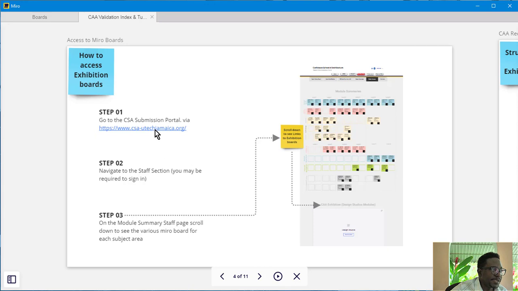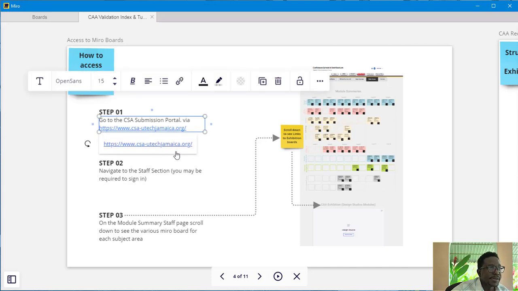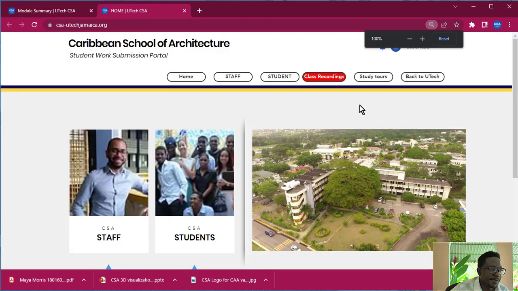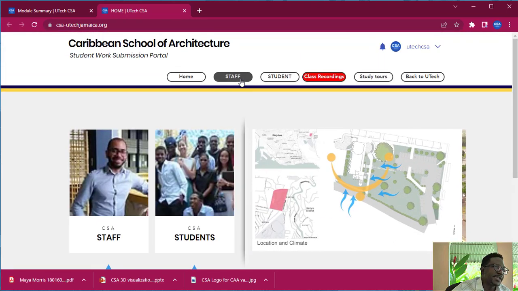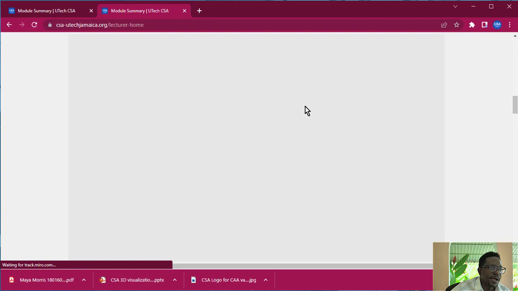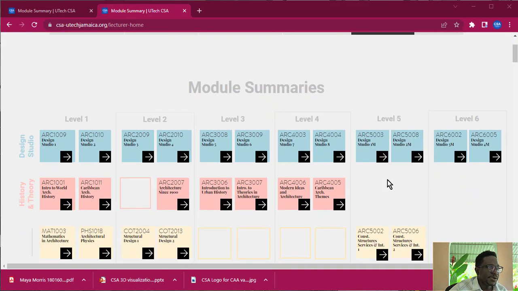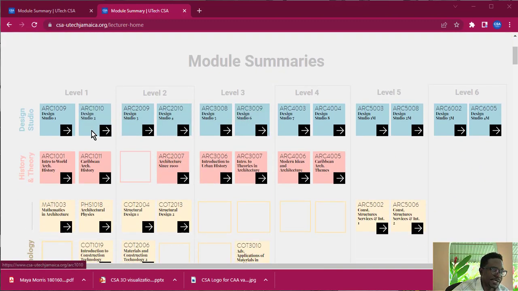So the first step is to go to the work submission portal, and if we go to this link here, we will see the website, which we are familiar with. So we're going to head over to the staff section, and you will be prompted to log in. As soon as you log in, providing you have access to this page, this is what you will see. So you will see the module layout, and most of us will recognize this as where we go to view school work from the students for each module.